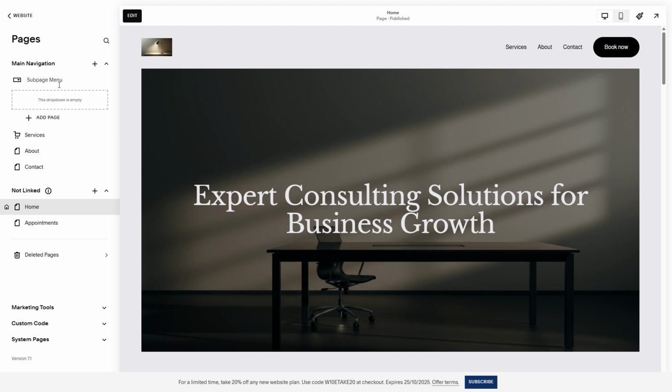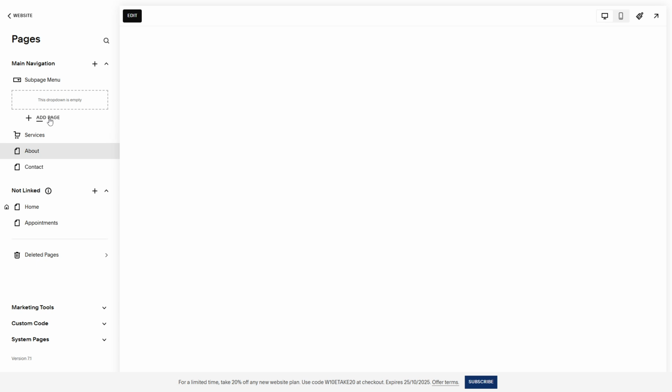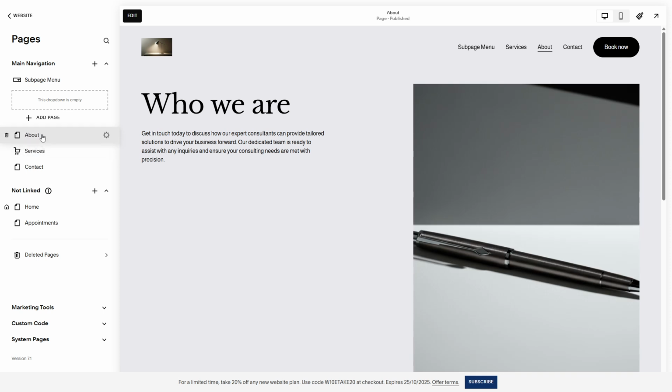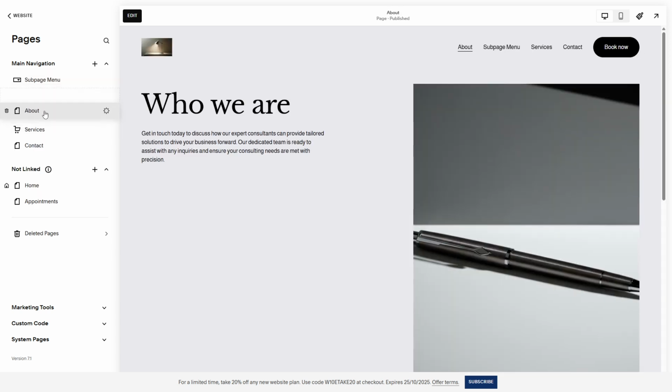Next, we move on to organizing your pages. Still within the Pages panel, find the page you wish to turn into a subpage. Squarespace makes this step quite intuitive. Simply click and drag the chosen page to the right, positioning it directly beneath your newly created drop-down folder. You'll see a visual cue indicating that the page is ready to be nested. Once the page is right where you want it, release your mouse button. Congratulations! The page has now been successfully added to the folder and will appear as a subpage.